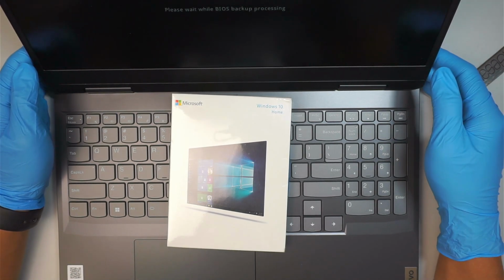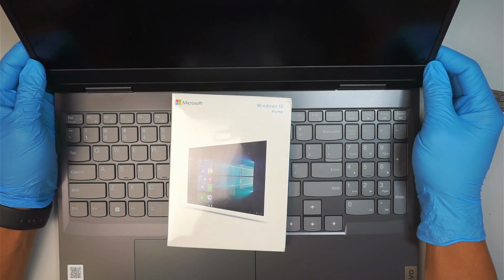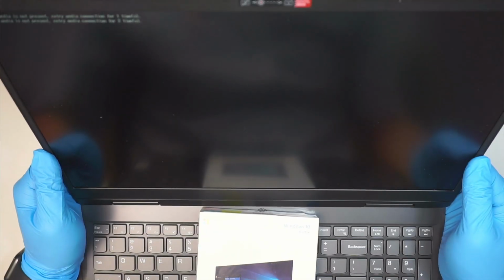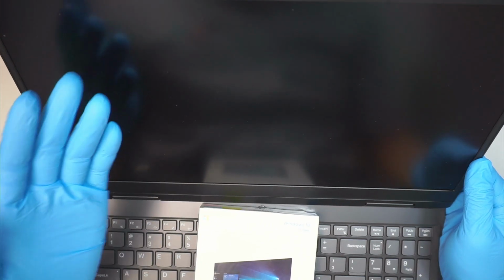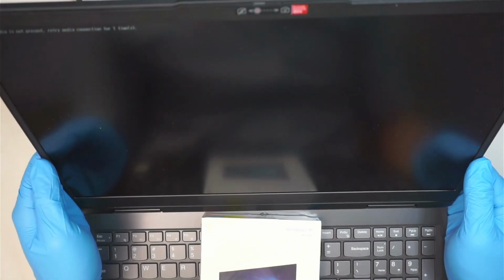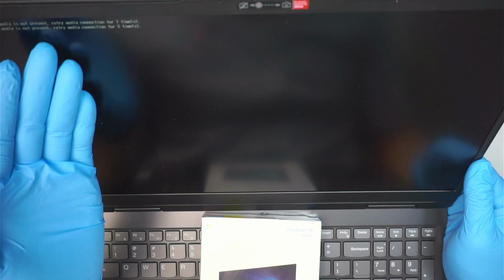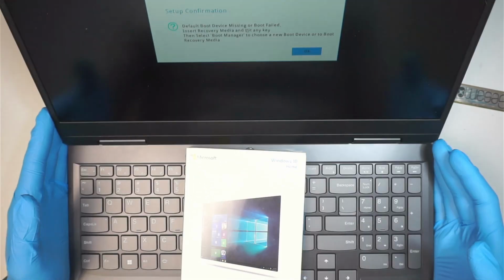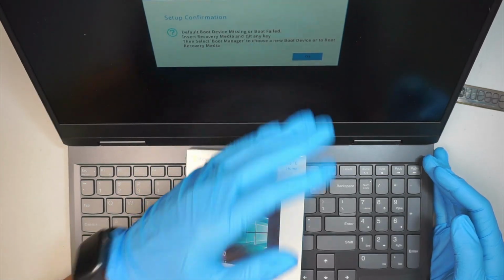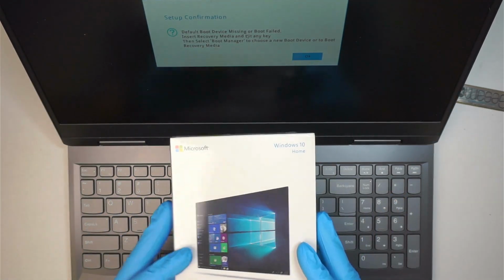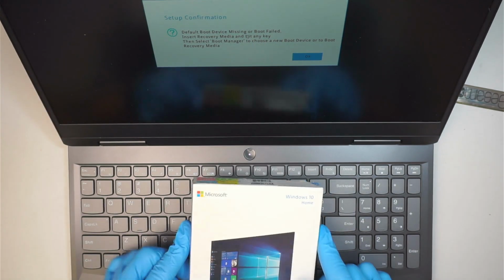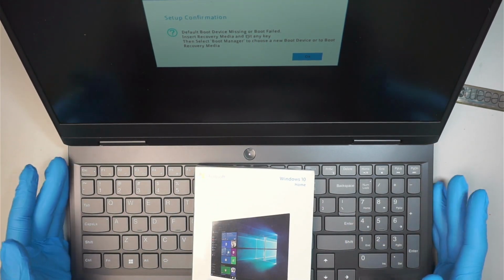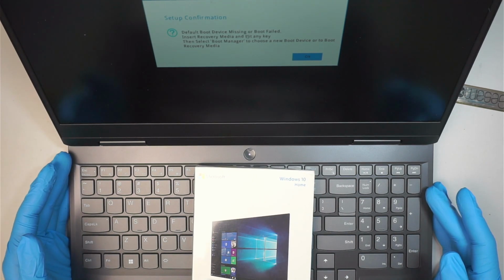Gonna walk you through what you want to do with that. Technically, it's gonna ask you to install the Windows. So like I said, because there's no Windows installed, you're gonna get this: network media is not present, retry media for 1 and 2 times. Default boot device missing or boot fail, insert recovery media. This is pretty much what I was talking about, that you need to start installing the Windows back to your new hard drive. Okay, I think that's pretty much it.